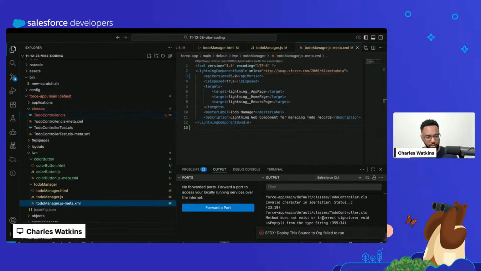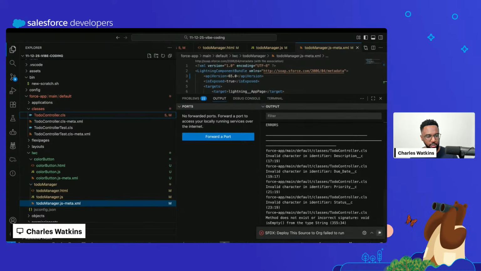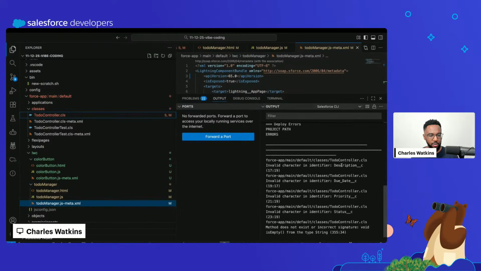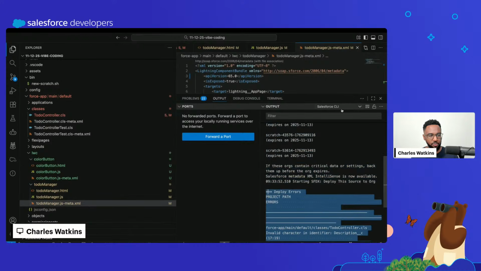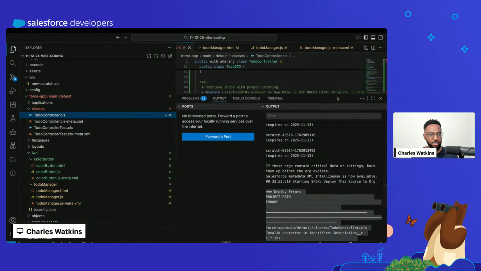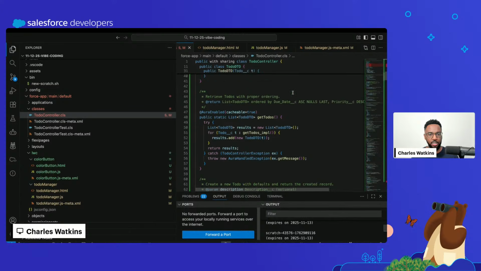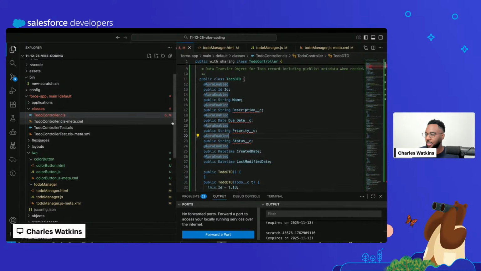All right, let's see here. And I'm going to show you the errors that I got here. So it looks like there's an invalid character in the identifier description, the due date, all of that stuff here, right? So here are the errors. Now, I have a sneaking suspicion here that when Agentforce Vibes made the DTO, it tried to do this, right? Okay. So I'm not a huge fan of this choice here. I'm just using a Lightning Web Component. So I don't think I need a DTO.